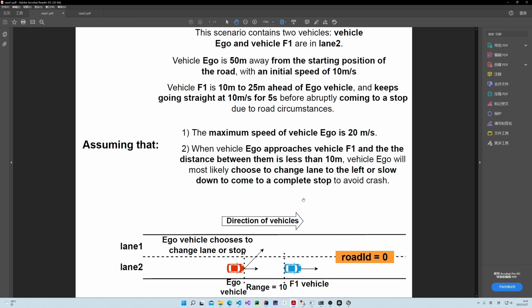Case 1 is shown in this PDF. This scenario contains two vehicles. Vehicle Eagle and Vehicle F1 are in lane 2. As the training vehicle, Vehicle Eagle must stop in time or change lane, if allowed, to avoid the imminent collision. The maximum speed of Vehicle Eagle is 20 meters per second. When Vehicle Eagle approaches Vehicle F1 and the distance between them is less than 10 meters, Vehicle Eagle will choose to change lane or keep following.